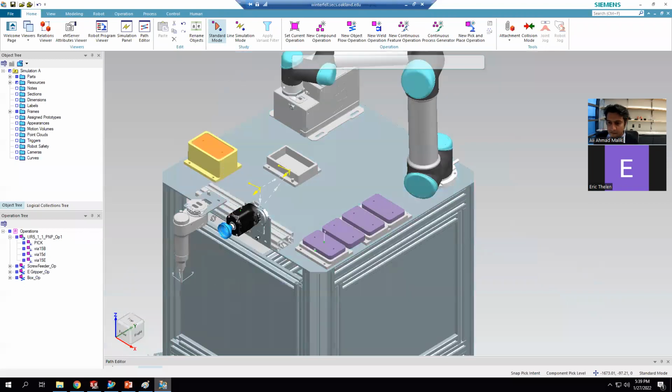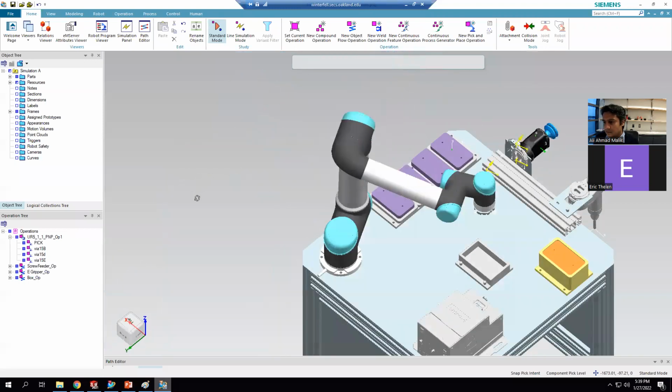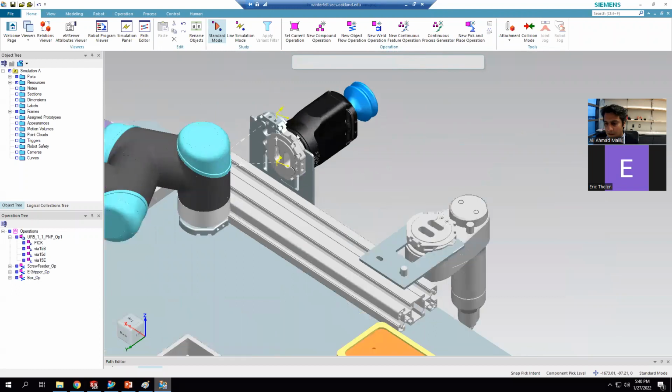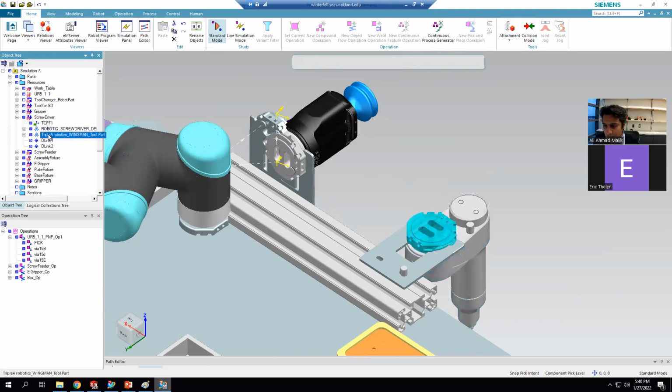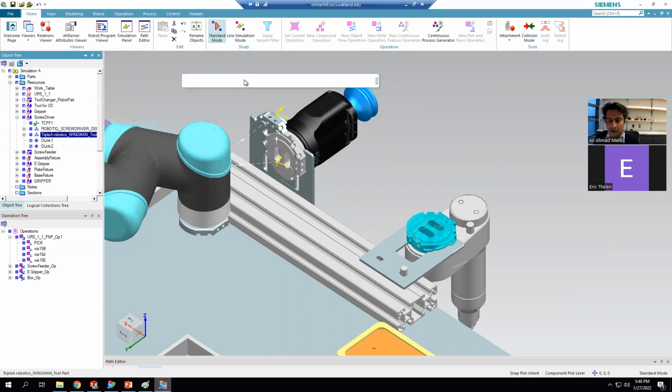So as I said, this is the cell. And this is the tool changing equipment or device. So basically this is a separate thing from the screwdriver. There are no features of Process Simulate.